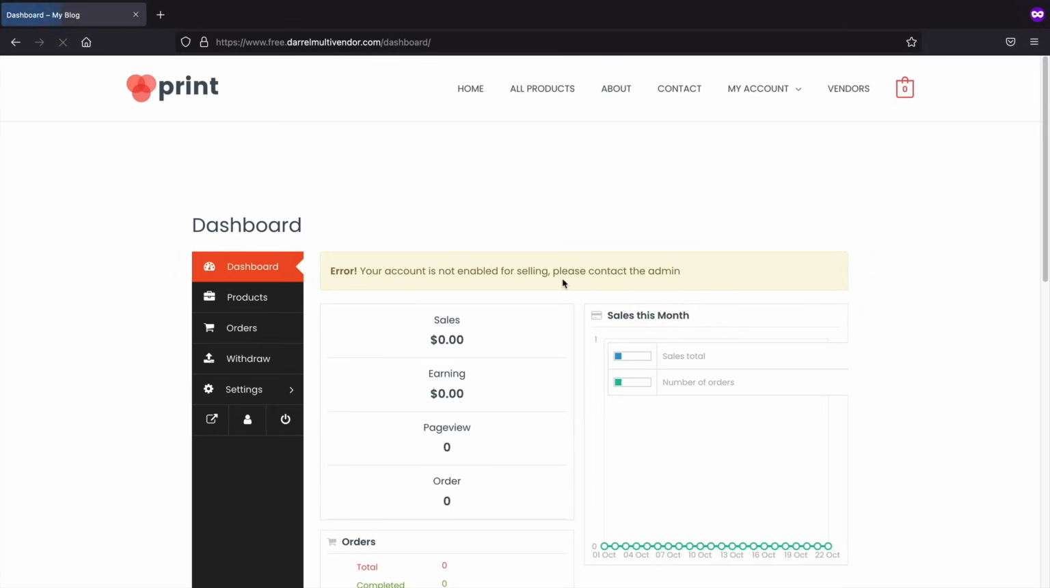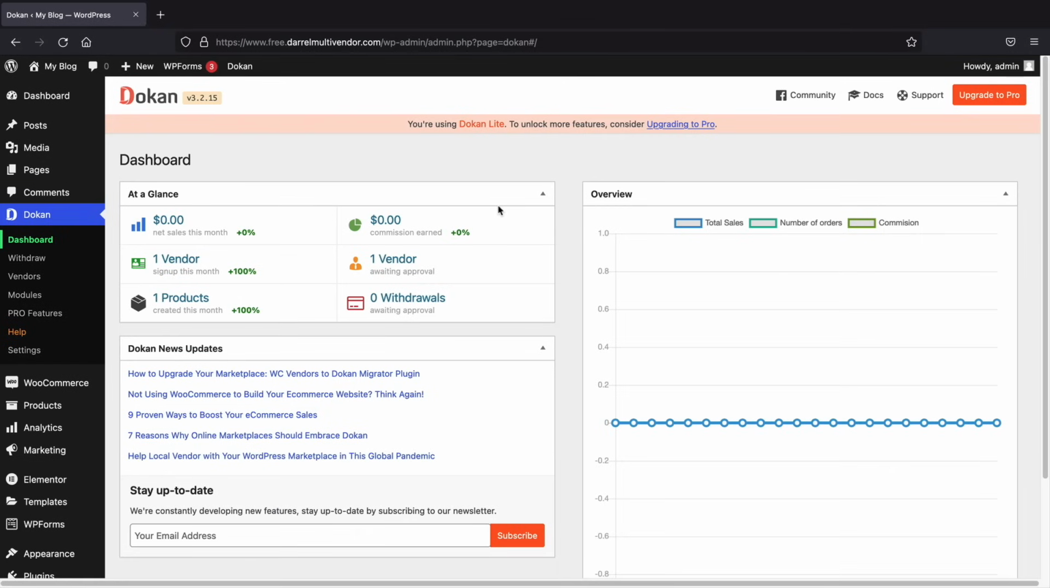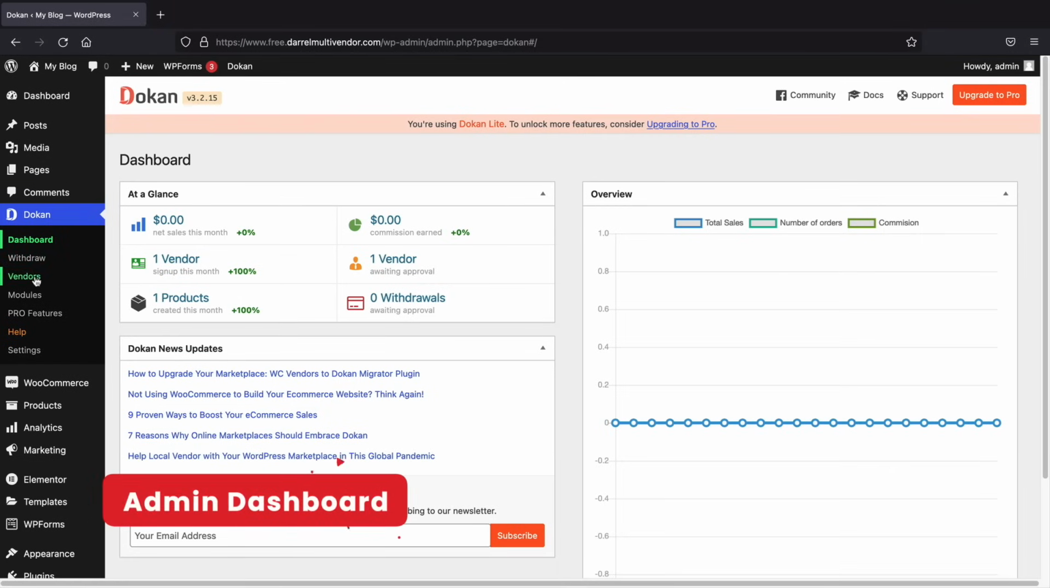So now that we've created a vendor, we now need to approve this vendor to sell on our store. Because remember, we give them the ability to sell on our store, but they are not automatically approved. So let's jump back to our other store. All right, so here is my dashboard. Now I'm going to go to vendors.